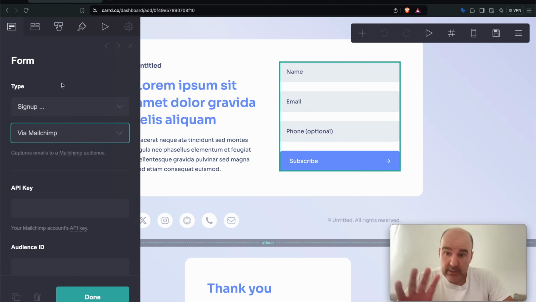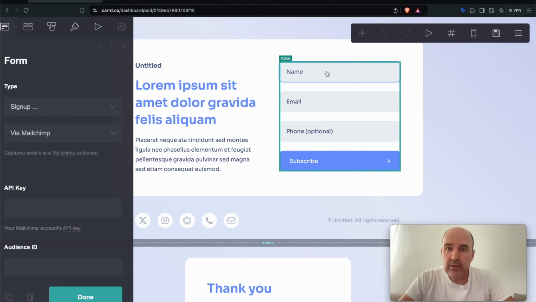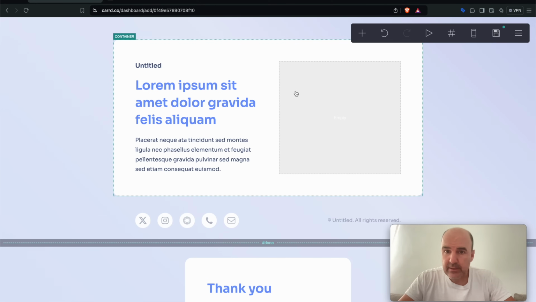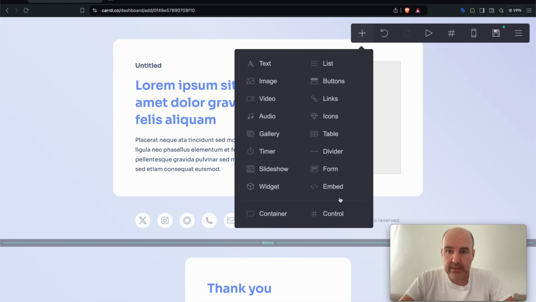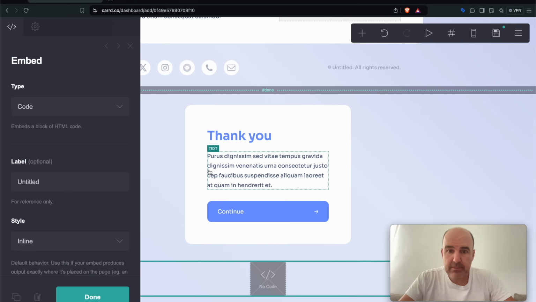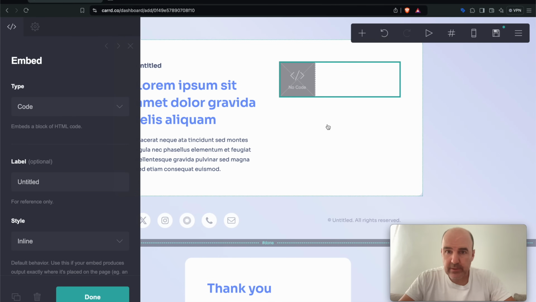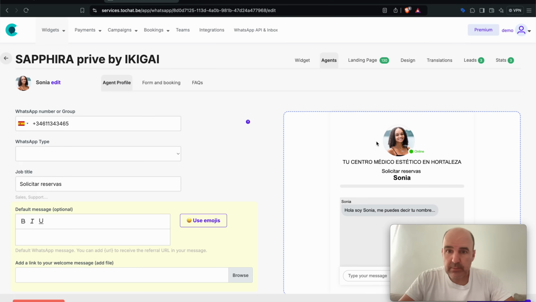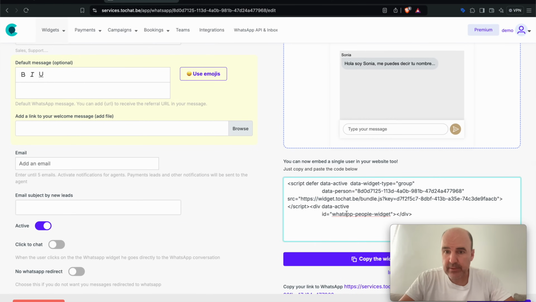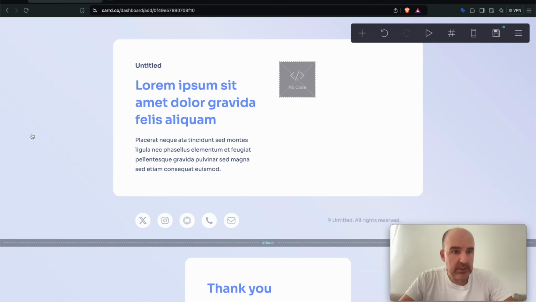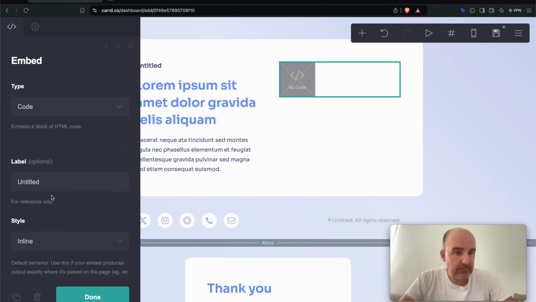This is how you can do it with Card forms, but let's go with our form. So I'm going to delete this section here. We are going to add a new section. We add embed. I'm going to move this here. Okay, I put the embed code in this section. I go to my widget. This is the widget we have with a nice chat form. I'm going to copy it and put it here in the code section.